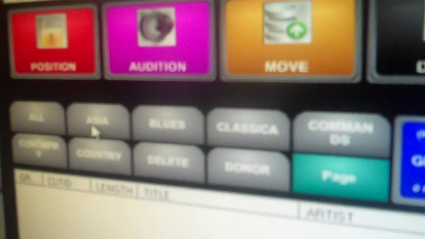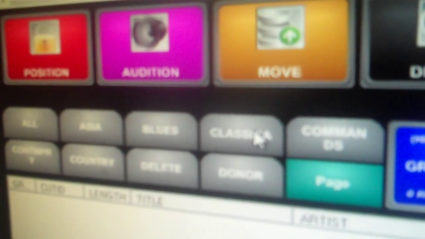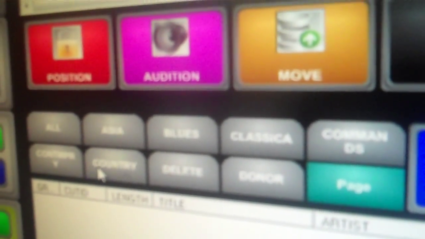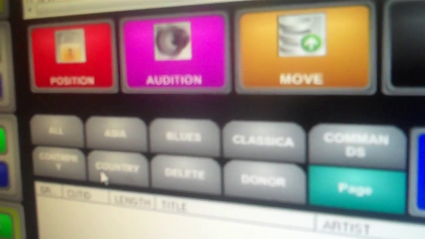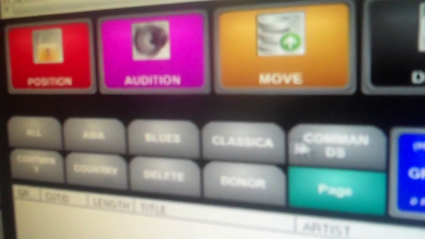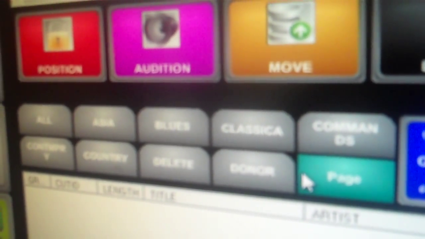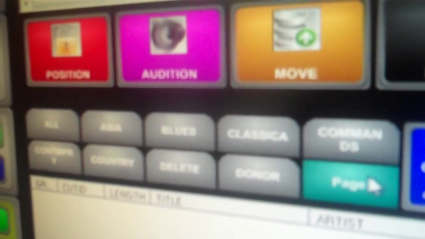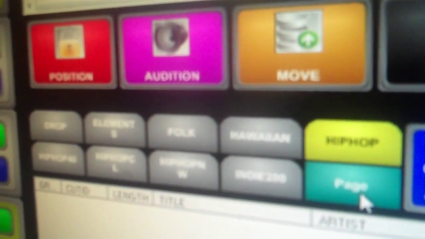Now, if we go back and we look at all of our tabs, we'll notice that they're now populated by our various genres: Asia, blues, classical, country. Let's say, for example, we're looking at folk music. For us to get to the Fs, we'll notice that all these tabs only go to D. Well, for us to get to the next group of tabs, we click the Page button again.